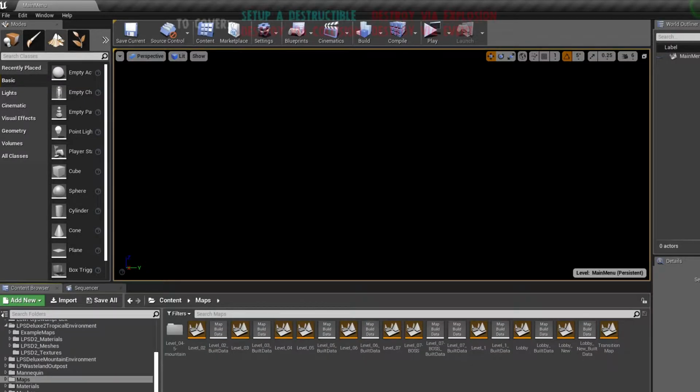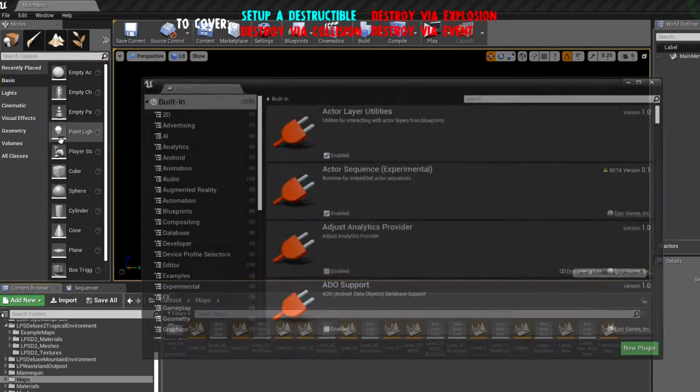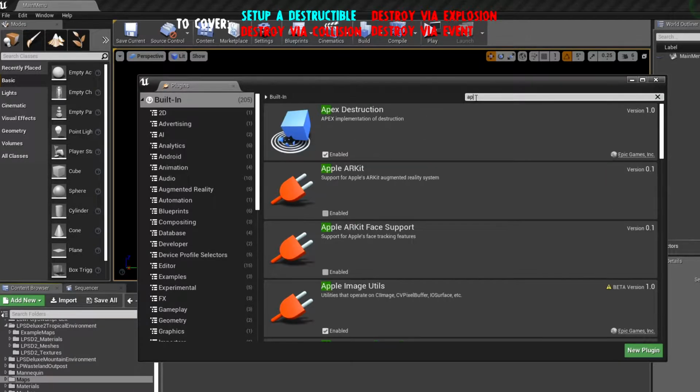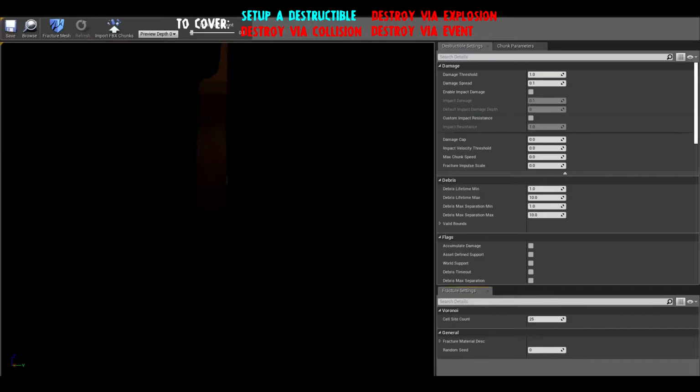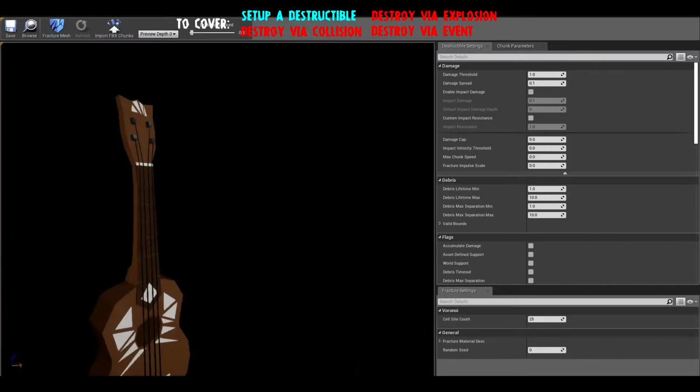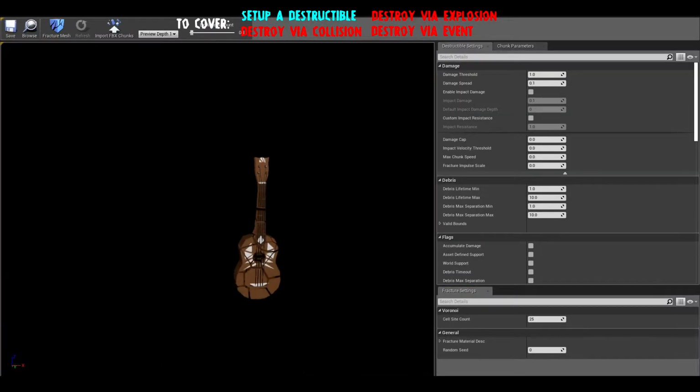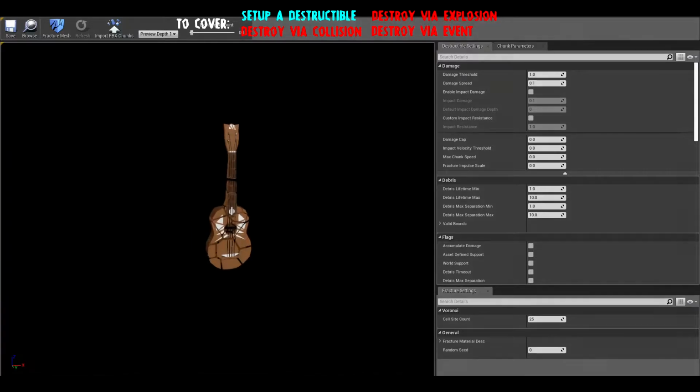The first thing we need to do is enable a plugin. Go to Edit, Plugins, search Apex Destructible and enable it. With the plugin enabled, you can then right click on any static mesh and click Create Destructible Mesh. When the pop-up opens, click Fracture and that's your destructible mesh created.